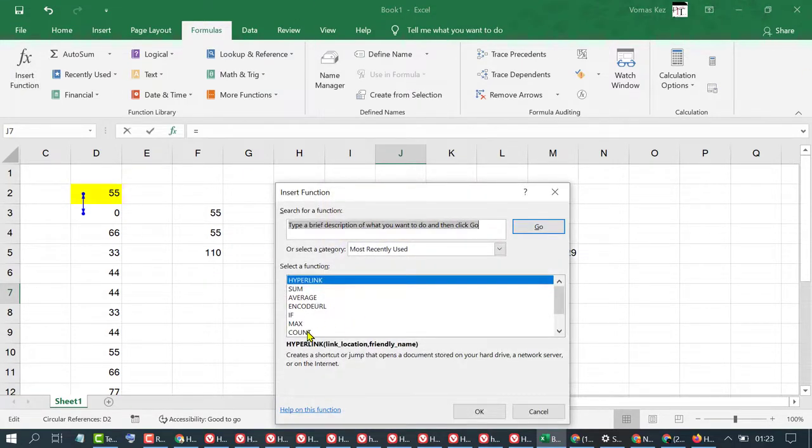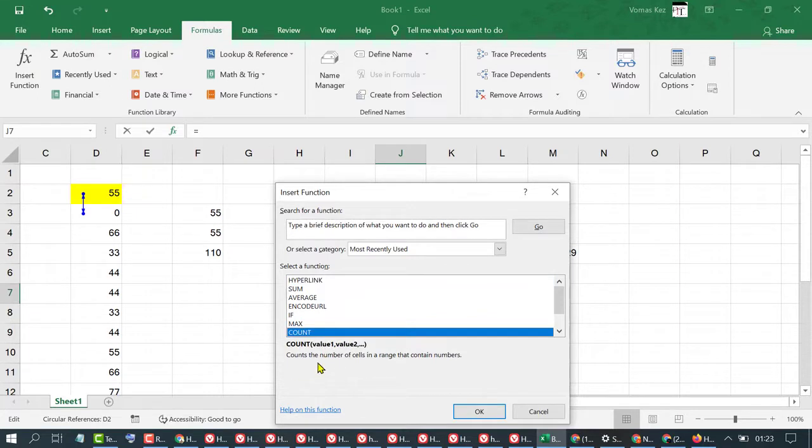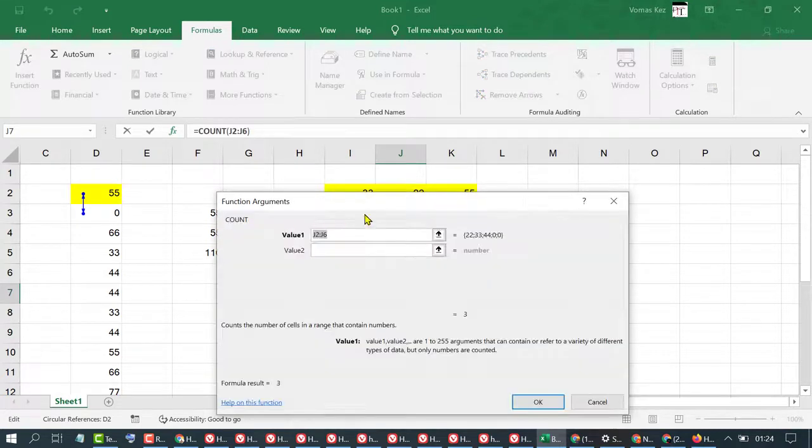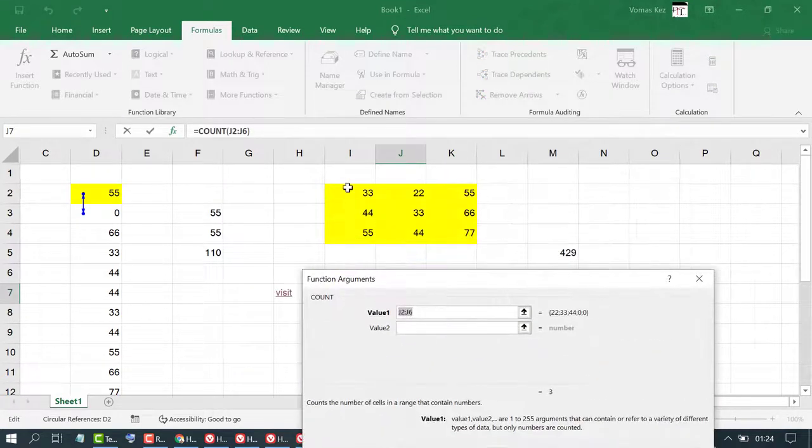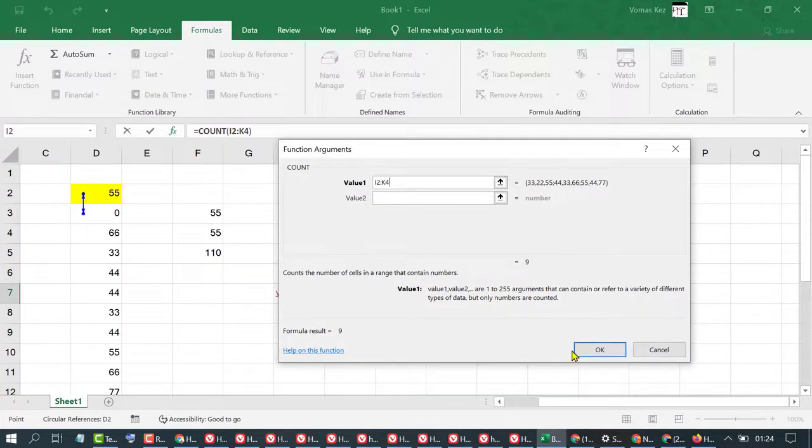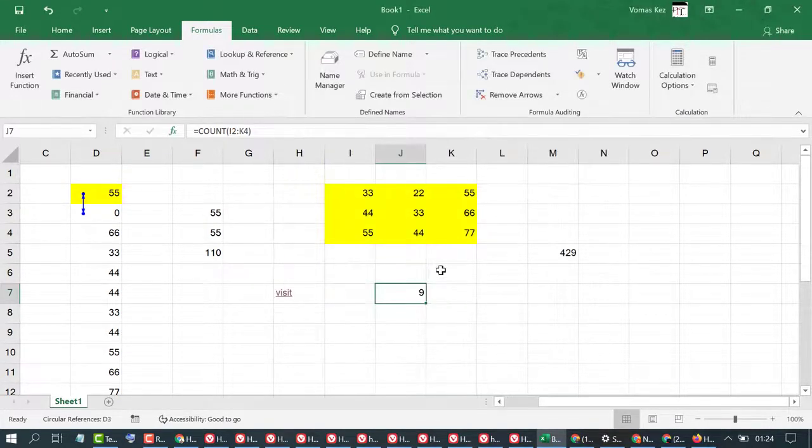COUNT counts the number of cells in a range that contain numbers. Like you want to count all these cells, so select all, then OK. So you will see the number of cells which contain any data is 9.